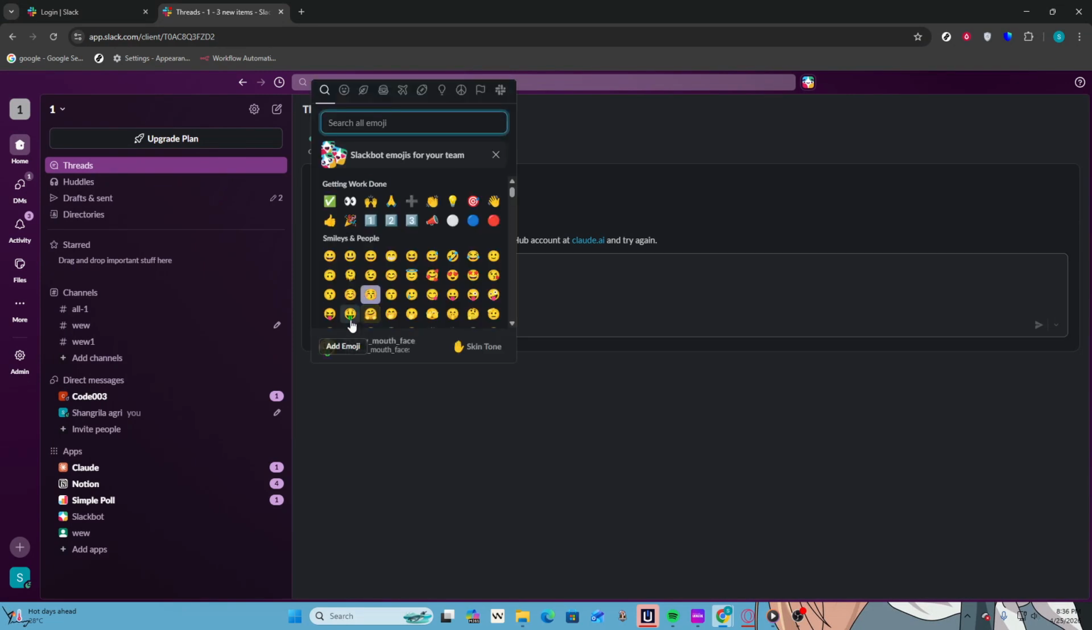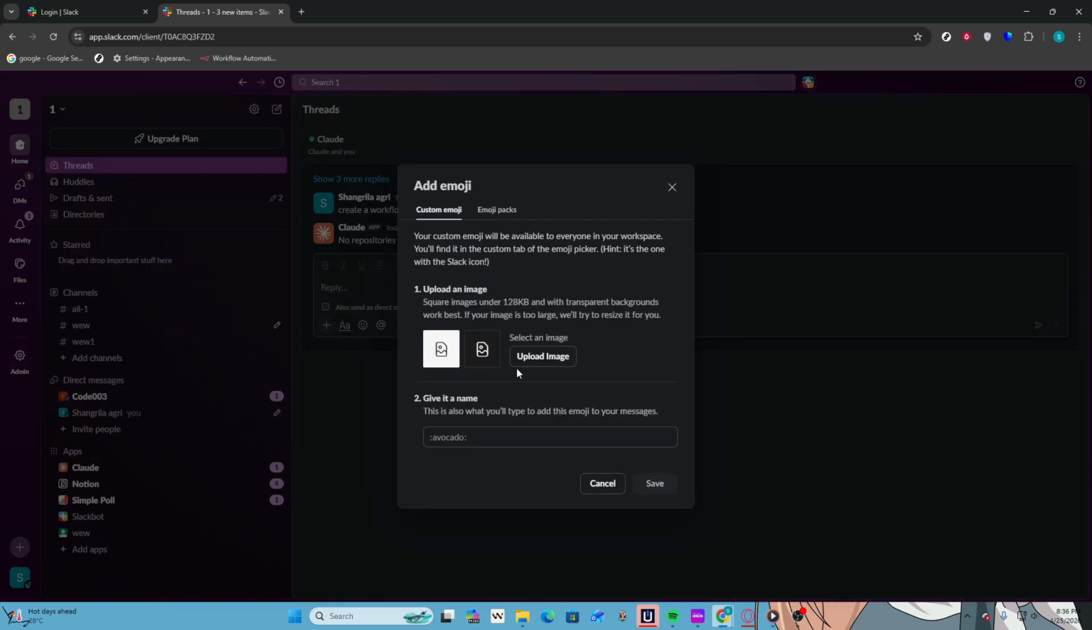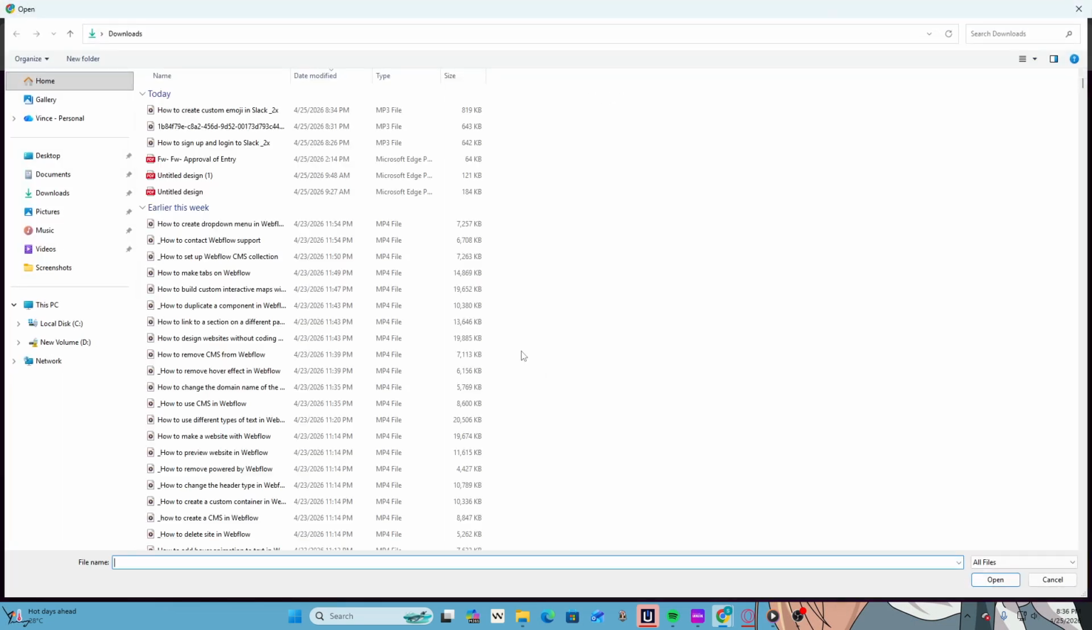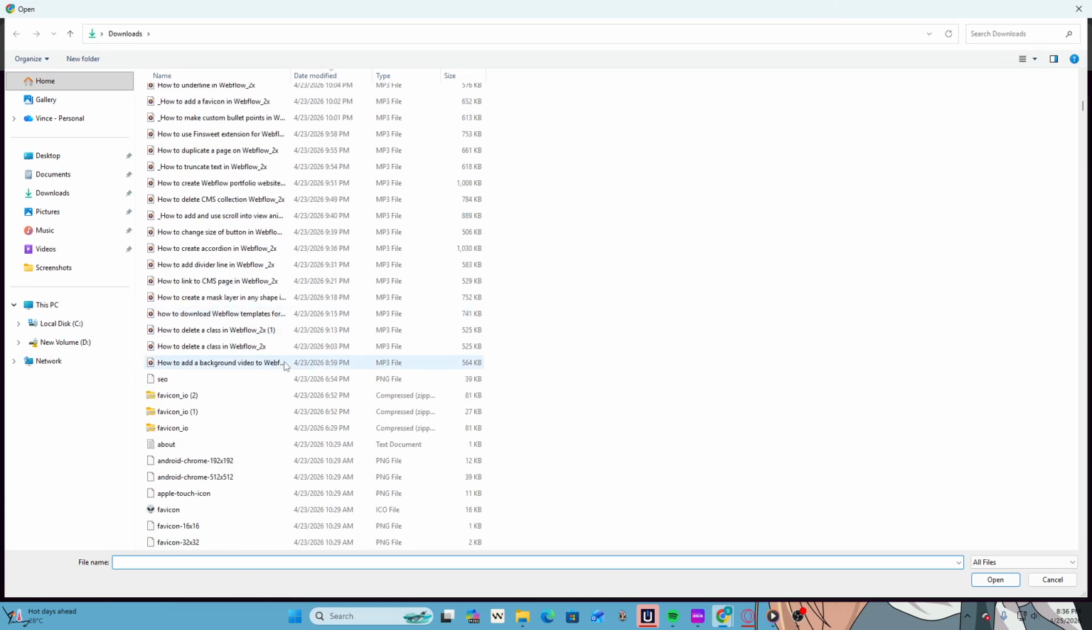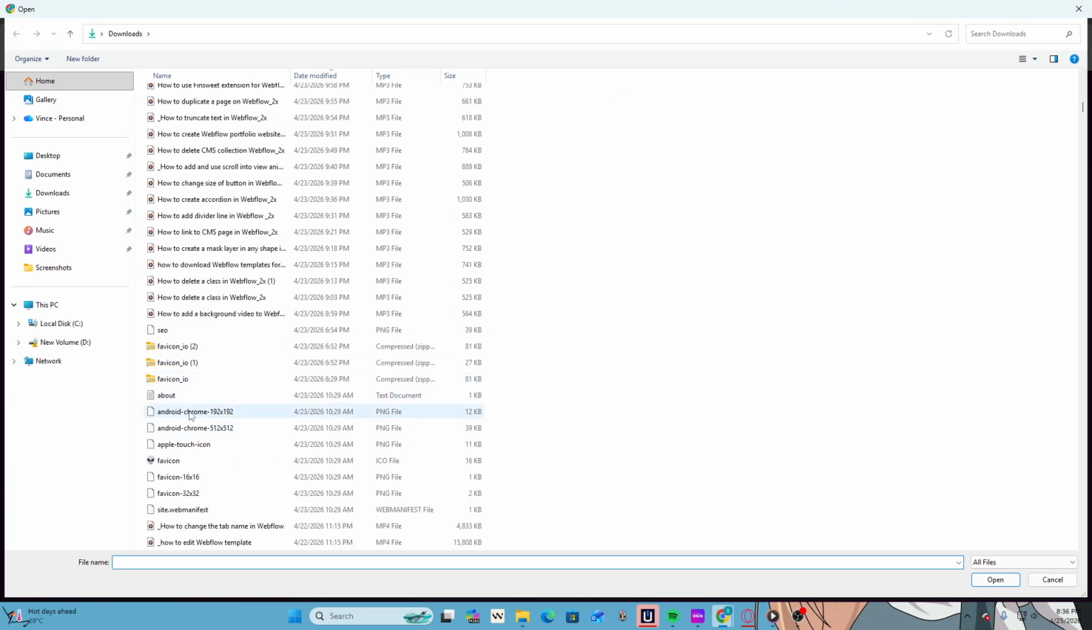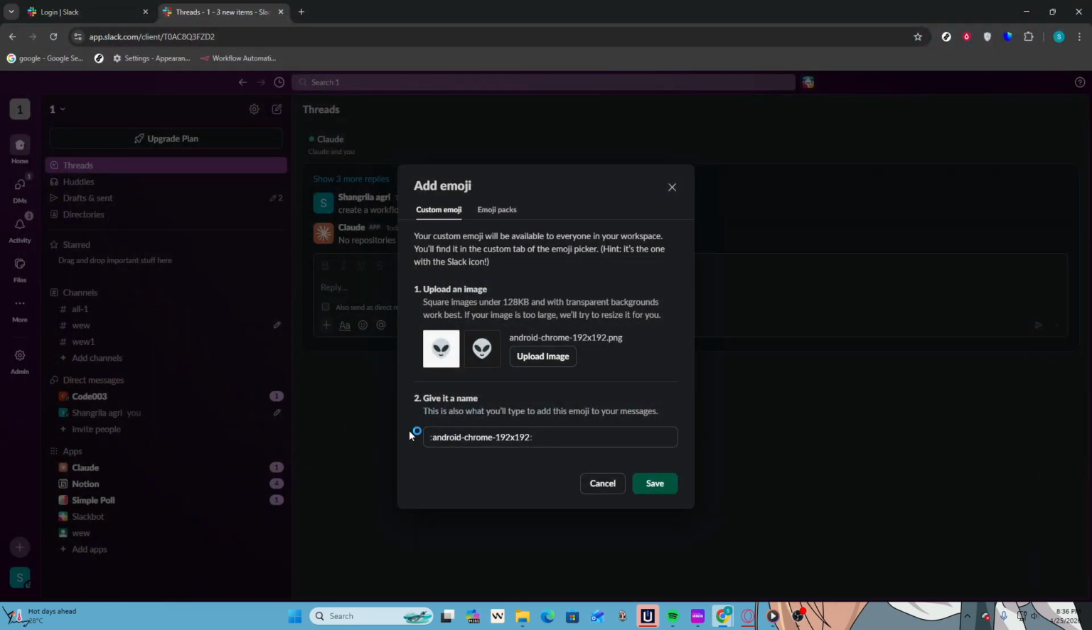This name is what you will type to use the emoji in messages, so choose something descriptive and easy to remember. Type in the name of your emoji in the provided field. Ensure it is unique to avoid conflicts with existing emojis. Once you have entered the name, check that it meets any naming rules Slack may have.